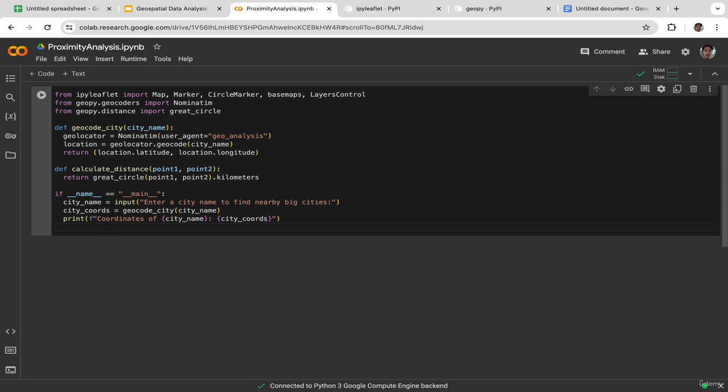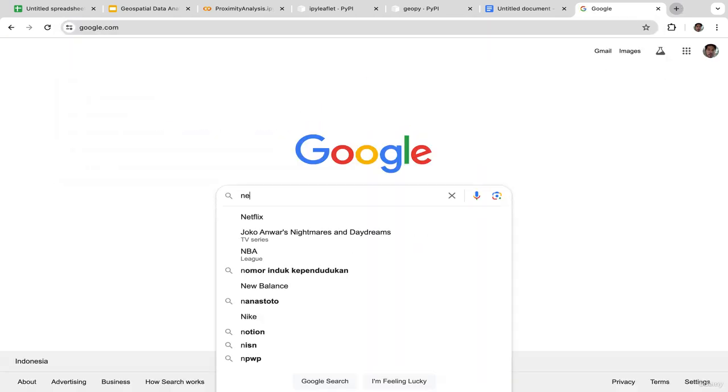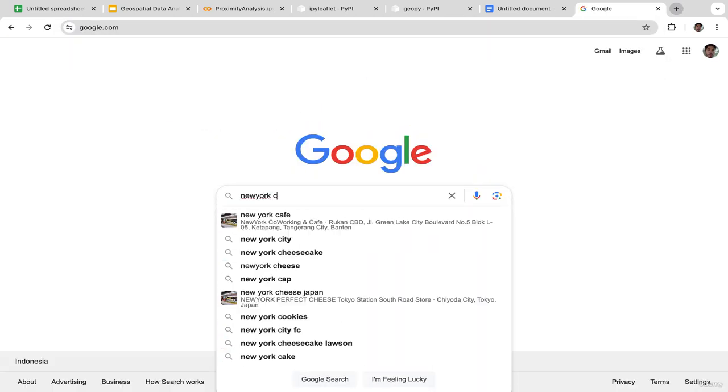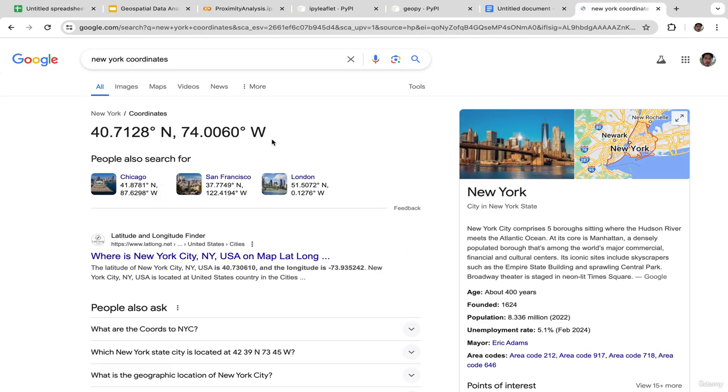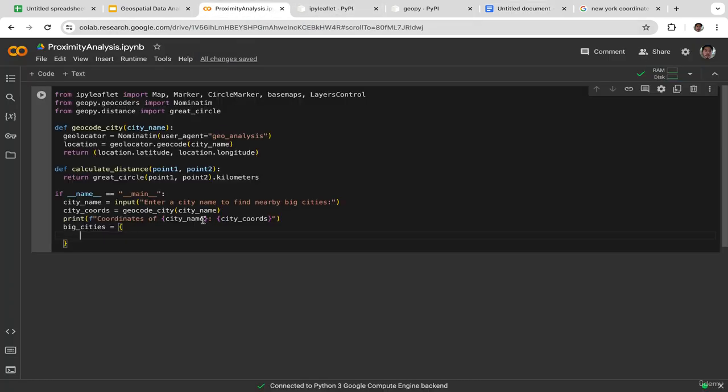Next, we are going to create a list of big cities and their coordinates. I'm going to create a new variable. The name of the variable is big cities. You can name it whatever you want. So you can go to Google and just type in any big city that you want. For example, New York, and just type in coordinates. And here are the coordinates, guys. Here is the latitude and here is the longitude. However, in this case, I already have my list. So I'm just going to copy and paste the big city coordinates from this page. So let's go back to Google Colab.